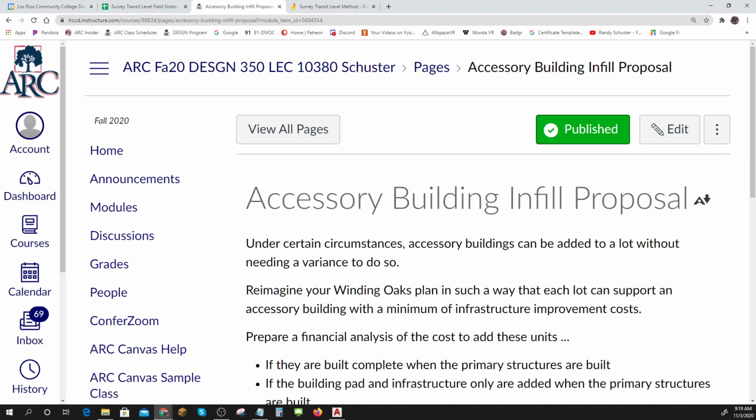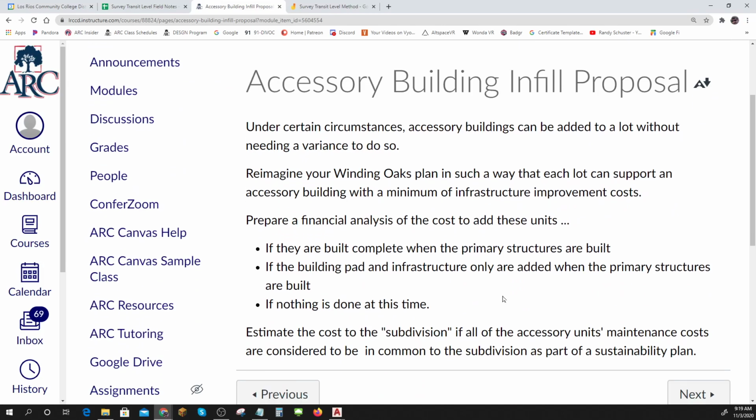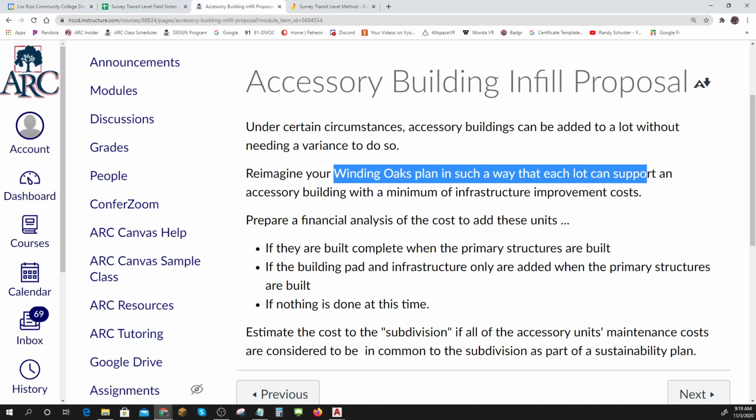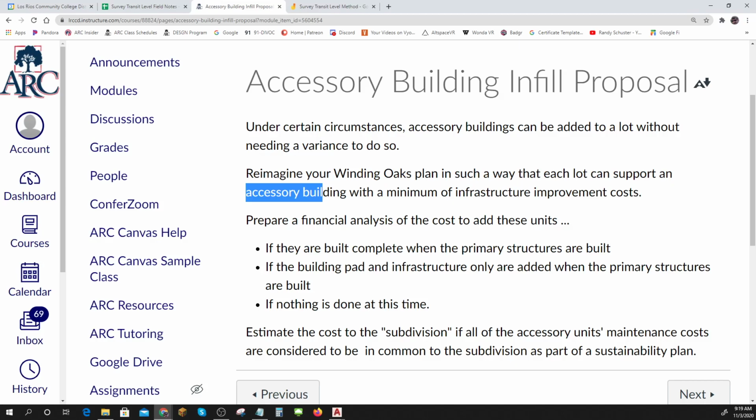Another way to go with the accessory building infill proposal is to reimagine this plan so that each lot can support an accessory building. Now, an accessory building can be a granny flat. So Benjamin asks, would that be a good one for community gardens? Yes, that would be an ideal application of community gardens.